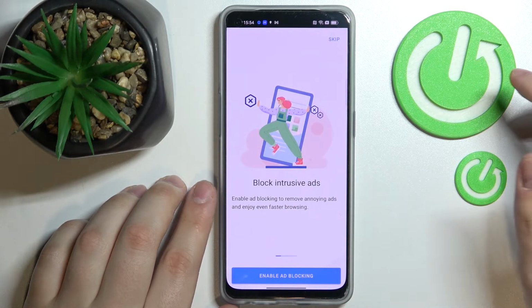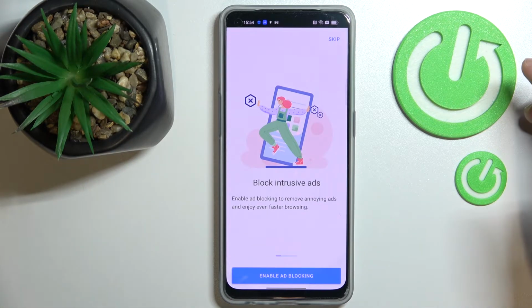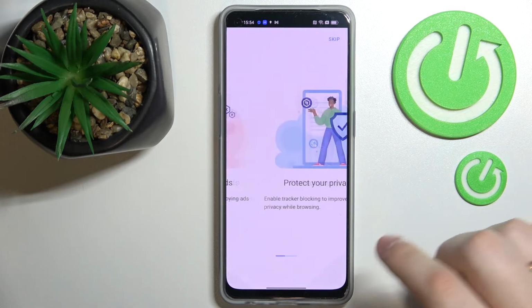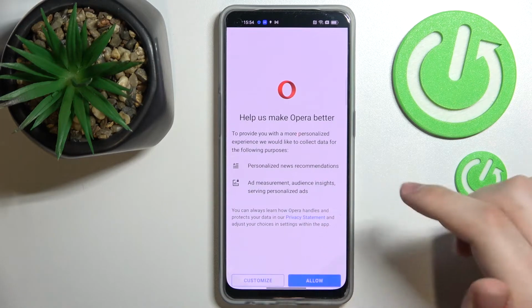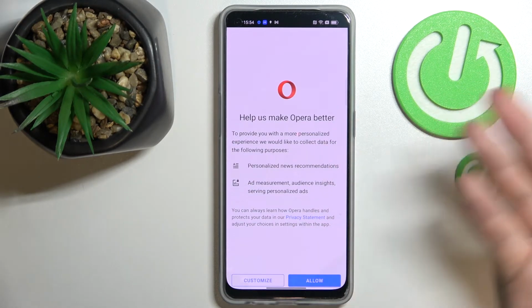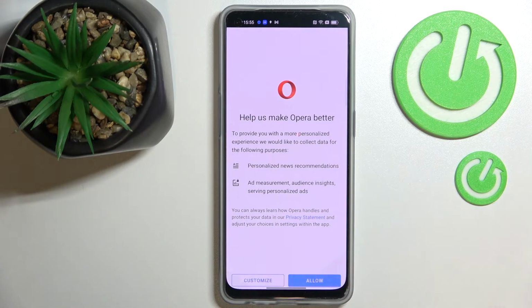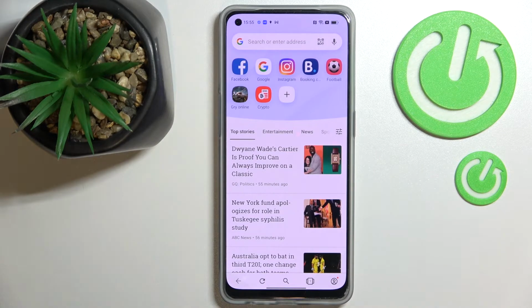Next, we can choose whether we want some of the features and options this application has to offer to be enabled from the start, or skip and leave them for later. Me personally, I'll enable ad blocking, enable tracker blocking, and skip setting Opera as my default browser step. Next, you gotta either customize the permissions that you allow the Opera, or just allow everything that it needs. Here, just press on done, and from now on, you can just go ahead and start using the Opera browser.